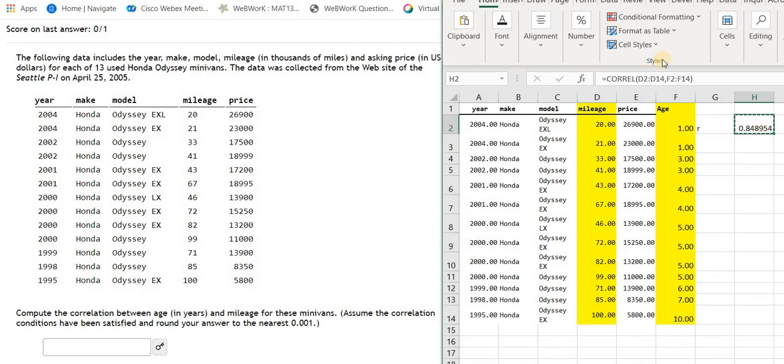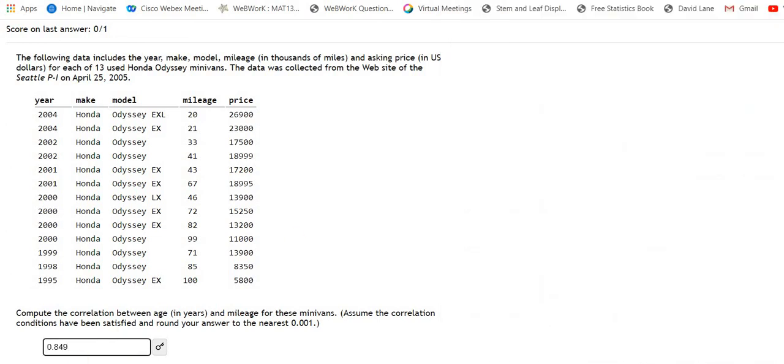So I will round that, just like the question suggested, to 3 decimals. If you round it to 3 decimals, you're going to get this answer. I will copy that and paste it here. And that concludes the answer for this question. Hopefully this question was clear to you now, and hopefully you will be able to answer it correctly.